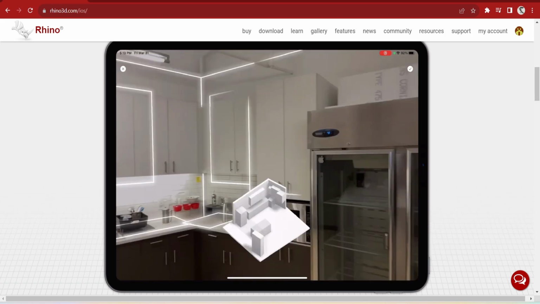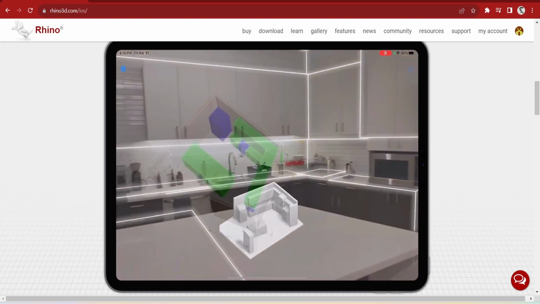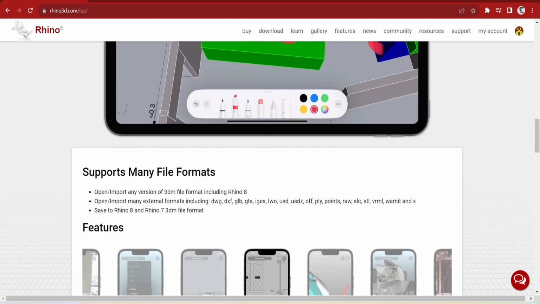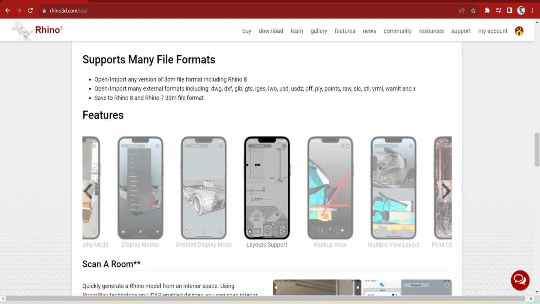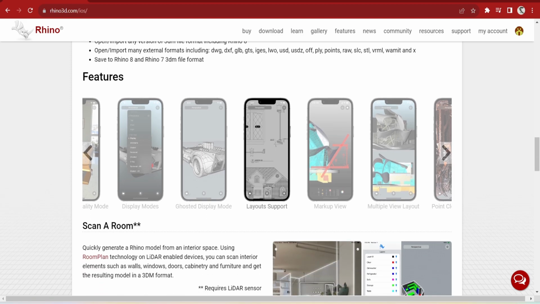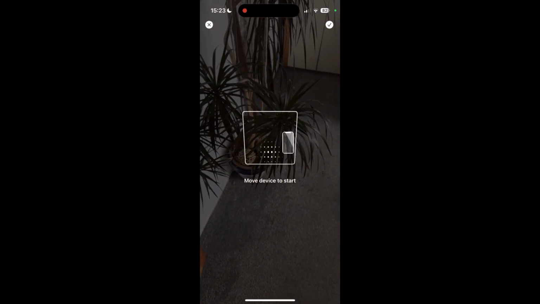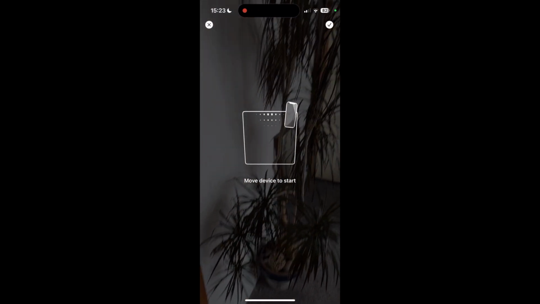iRhino 3D essentially is a 3DM viewer for iOS, which lets you present your work on the iPhone or iPad. It comes with a range of other useful design features. So once you have installed the app on your iPhone, the UI is very intuitive. As you can see, all you need to do is select scan room, as you may have guessed, and you are then prompted to start scanning at the edge of the wall.